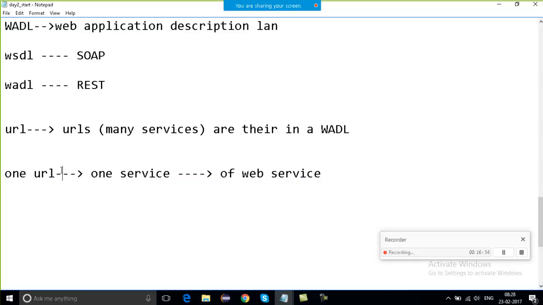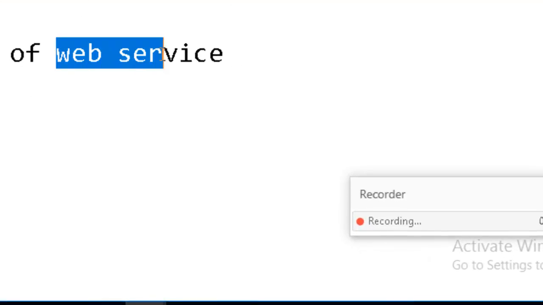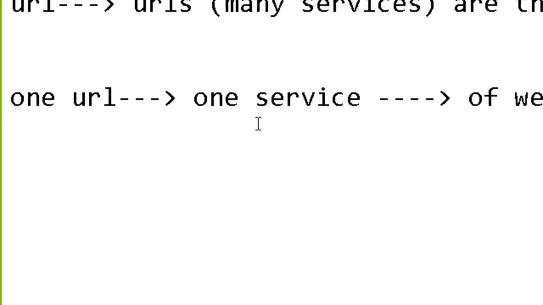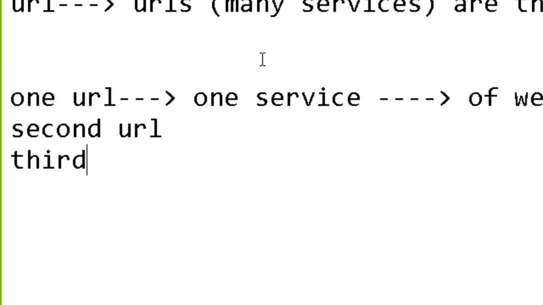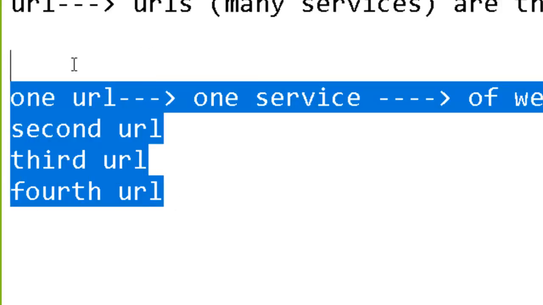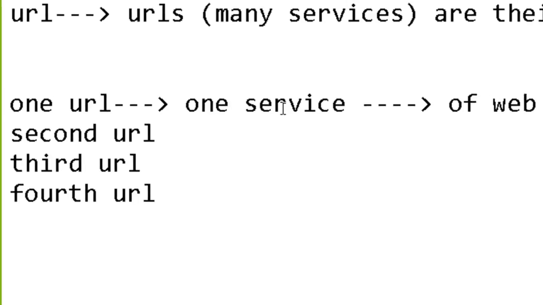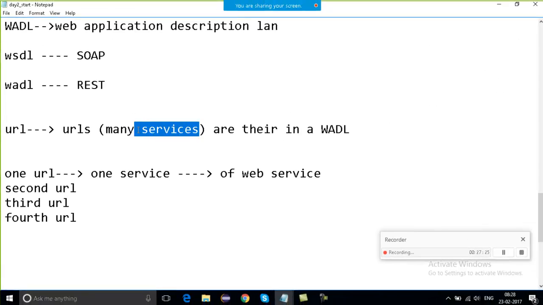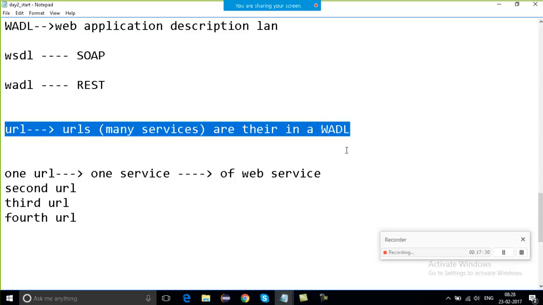If I'm working on one URL, it means one service provided by that web service. If I'm saying many URLs, it means a second URL, a third URL, a fourth. How many URLs can there be? Many URLs can be present. Many URLs means many services can be present within a WADL, within a web service.